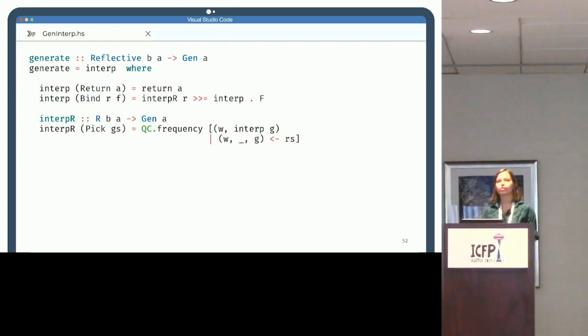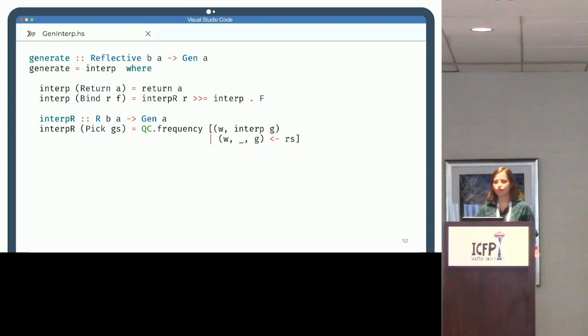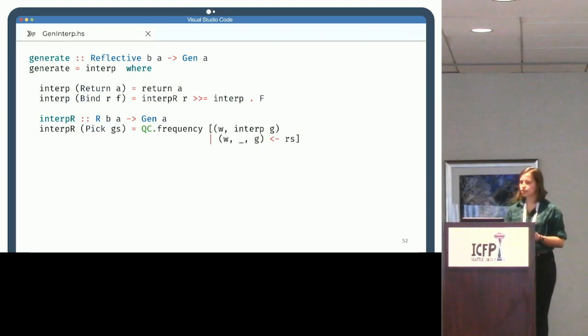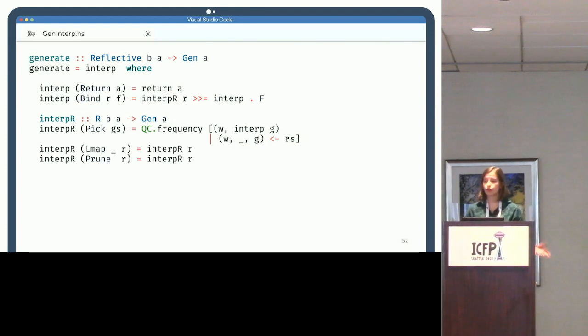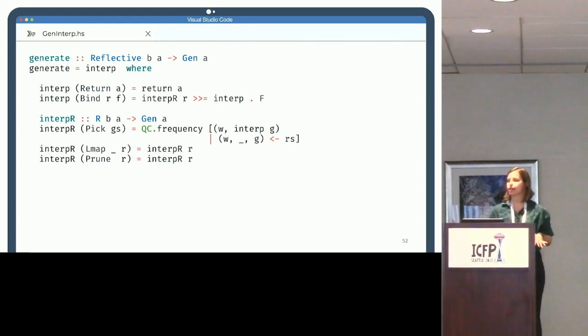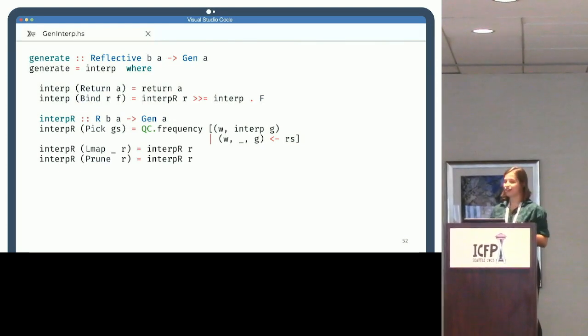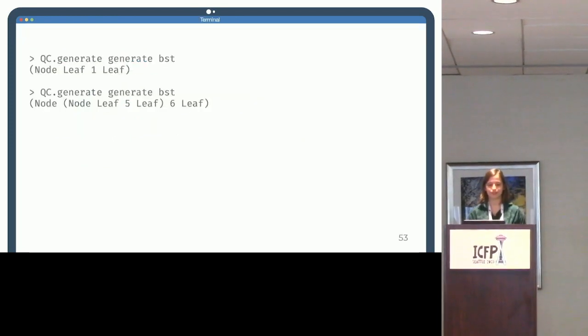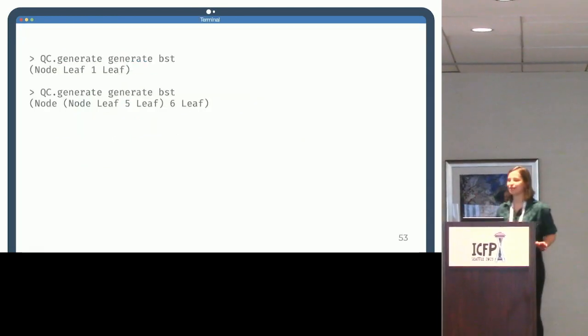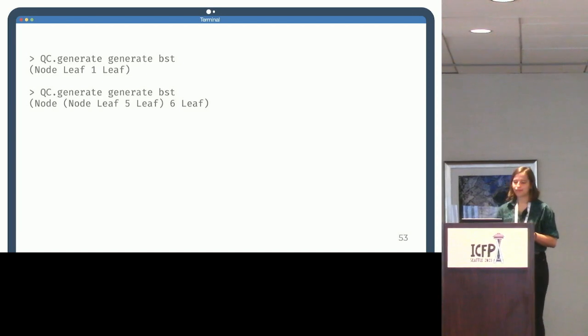And then, so I suppose generation doesn't really use the backwards direction. So for the partial profunctor operations, we can just ignore those annotations and recurse. Shall we see if it works? Yay, it does. Those are both binary search trees. But we didn't really use the backward direction.